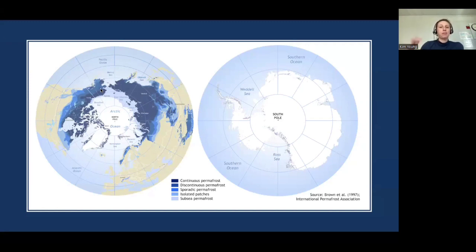So if the permafrost melts, it changes the habitat completely, and they can't live there anymore, but they also can't live anywhere else in the world. So the animals and people will disappear. So very good question about permafrost.